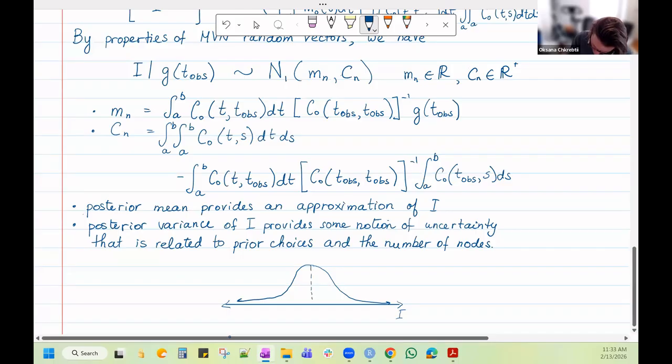This is the posterior mean right here, Mn, and this gives us an approximation of this definite integral I. And then the variance, the square of Cn: the standard deviation of Cn is the distance from the mean to the inflection point in this distribution. So it controls the spread of this posterior distribution. When the number of quadrature points is small, typically you'll have a larger spread, and if the number of quadrature points is large, you'll have a smaller spread.